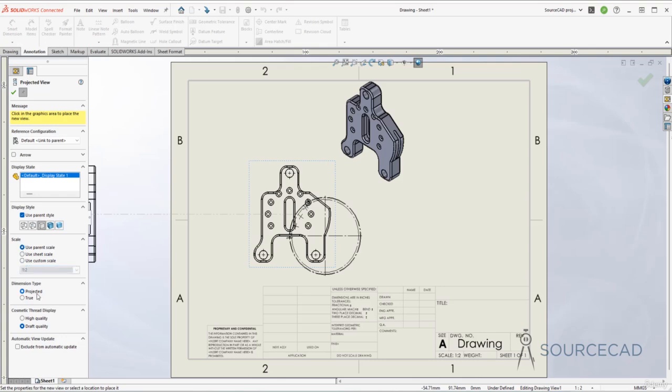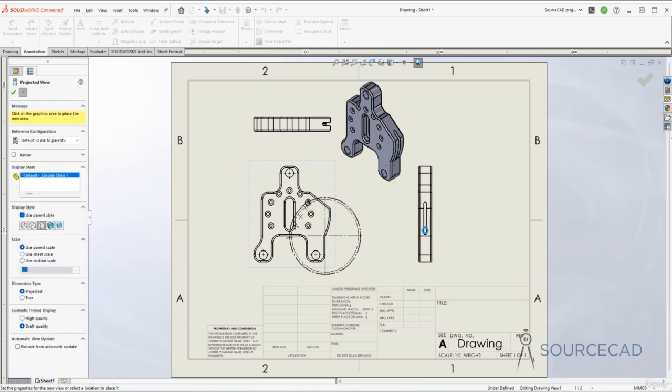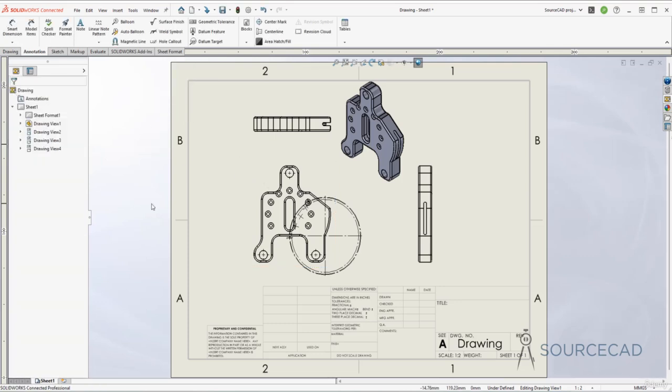Then we have the dimension type, which is projected or true. Now we'll talk about this in a moment. But before that, let's see what else we have. So we have the cosmetic thread display. If you have added threads in your drawing, you can select between high quality or draft quality. In this case, we'll just ignore this one too. And with that, I'll just add one view here on the top and another view right here on this side. All right. And with that, simply click OK and we have it added.